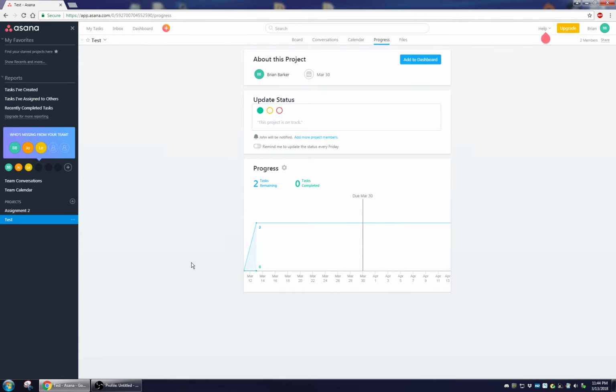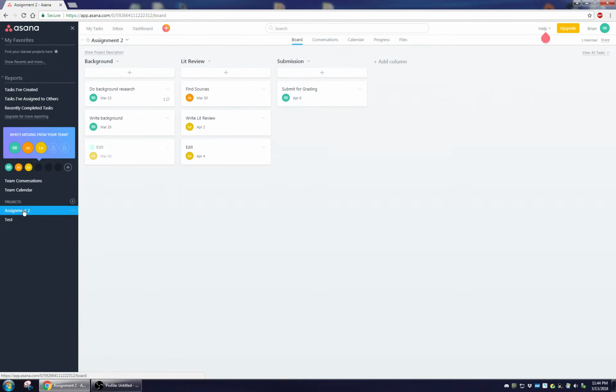Now I've already designed a complete project for you guys to be able to show you. And this was based off our class's assignment number 2. So we can click on it down here. And you'll see this is the different stages that were involved in assignment number 2. You'll see the background, the literature review, and then the final submission.